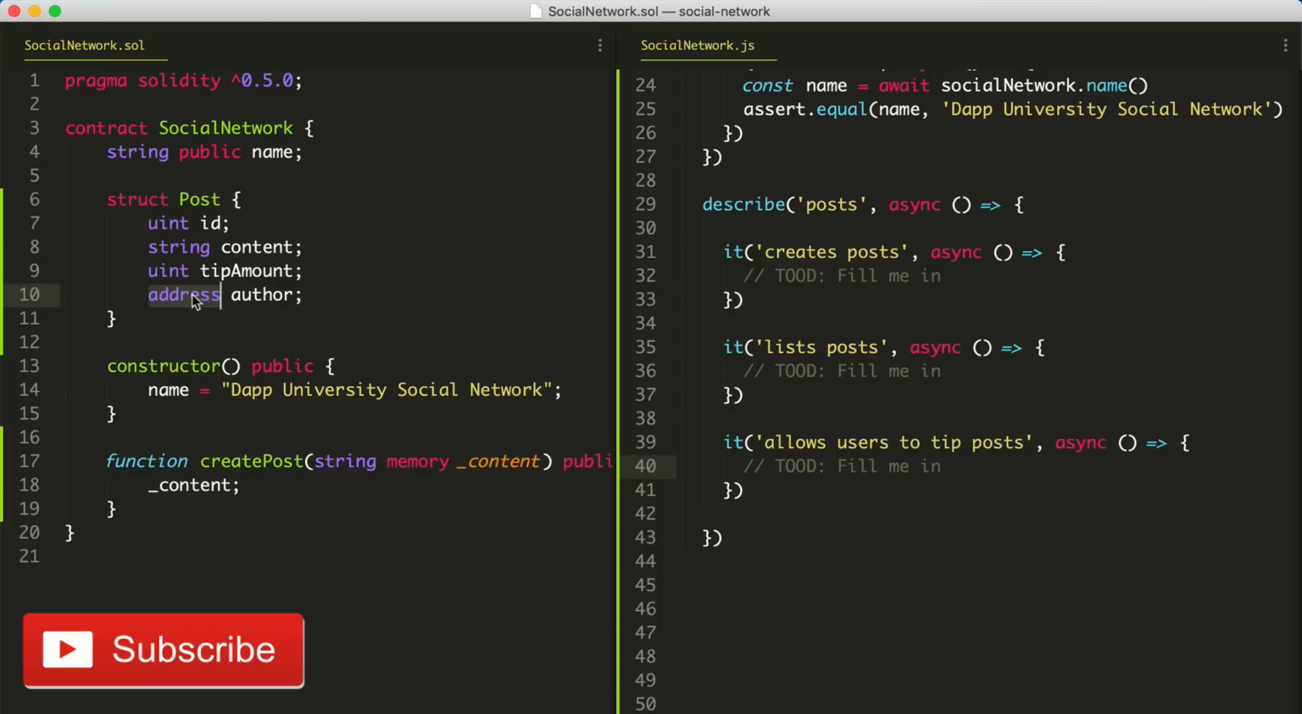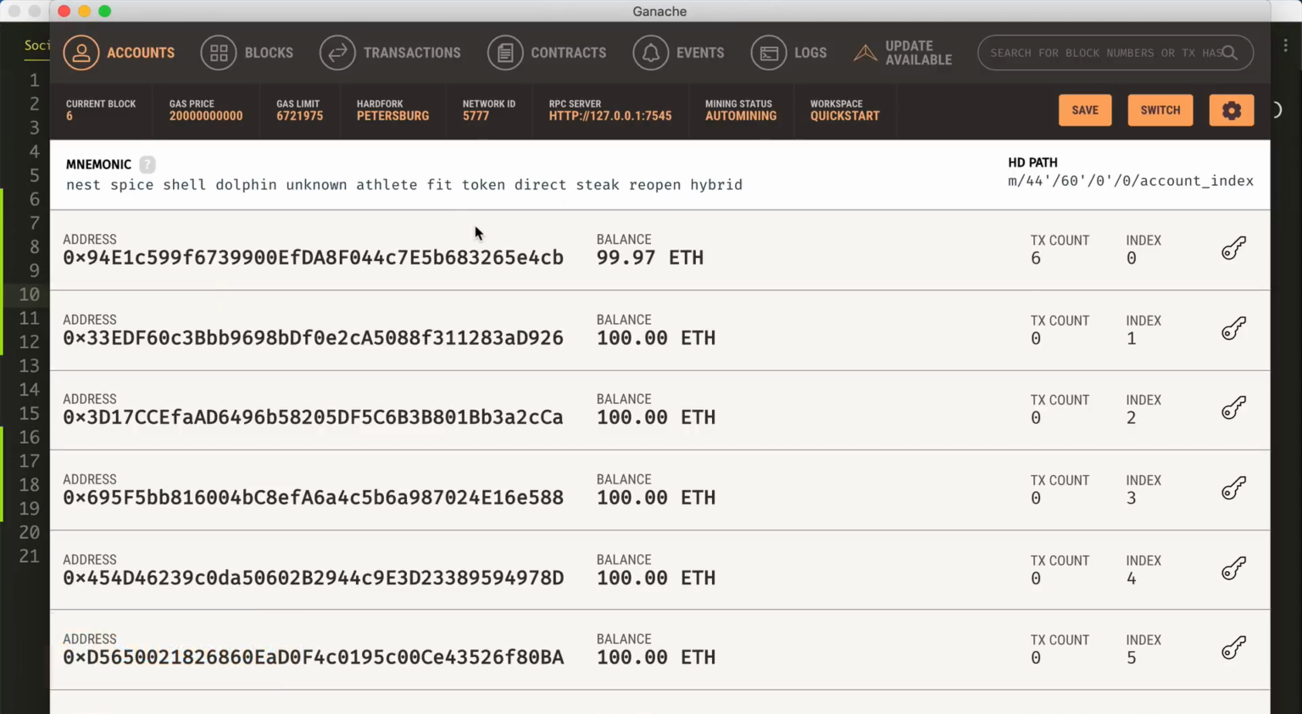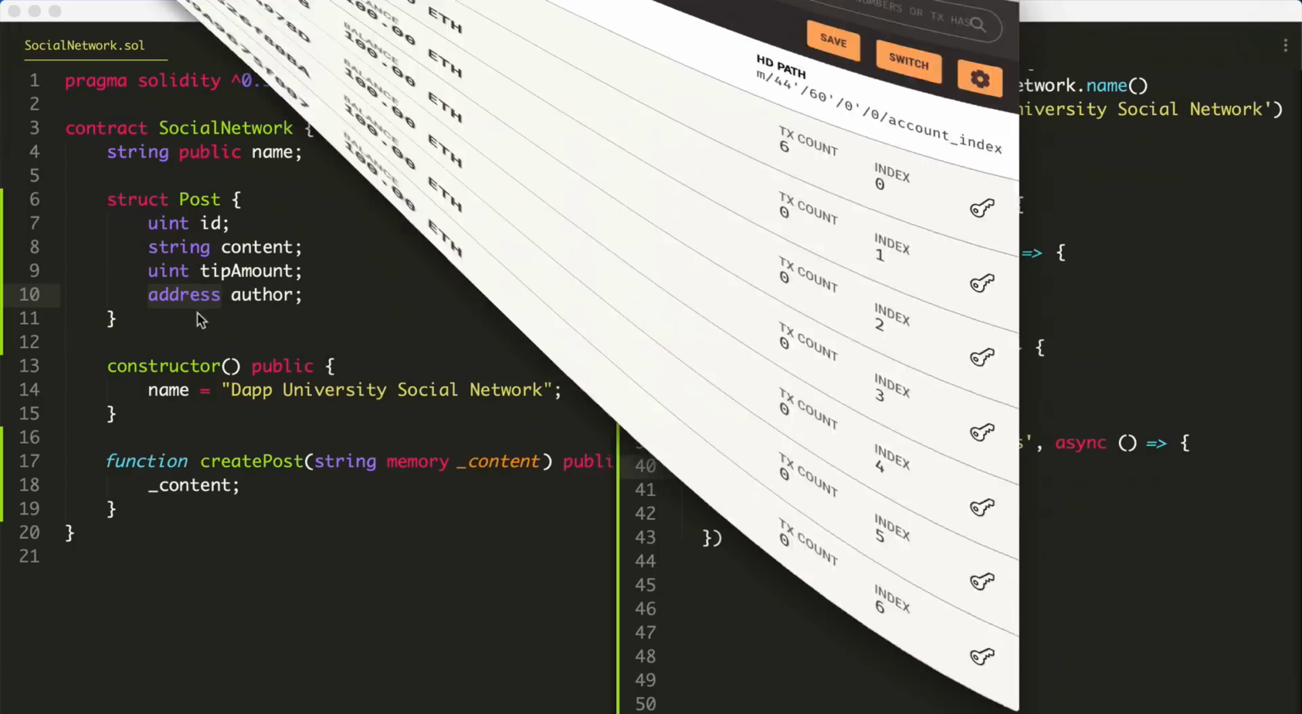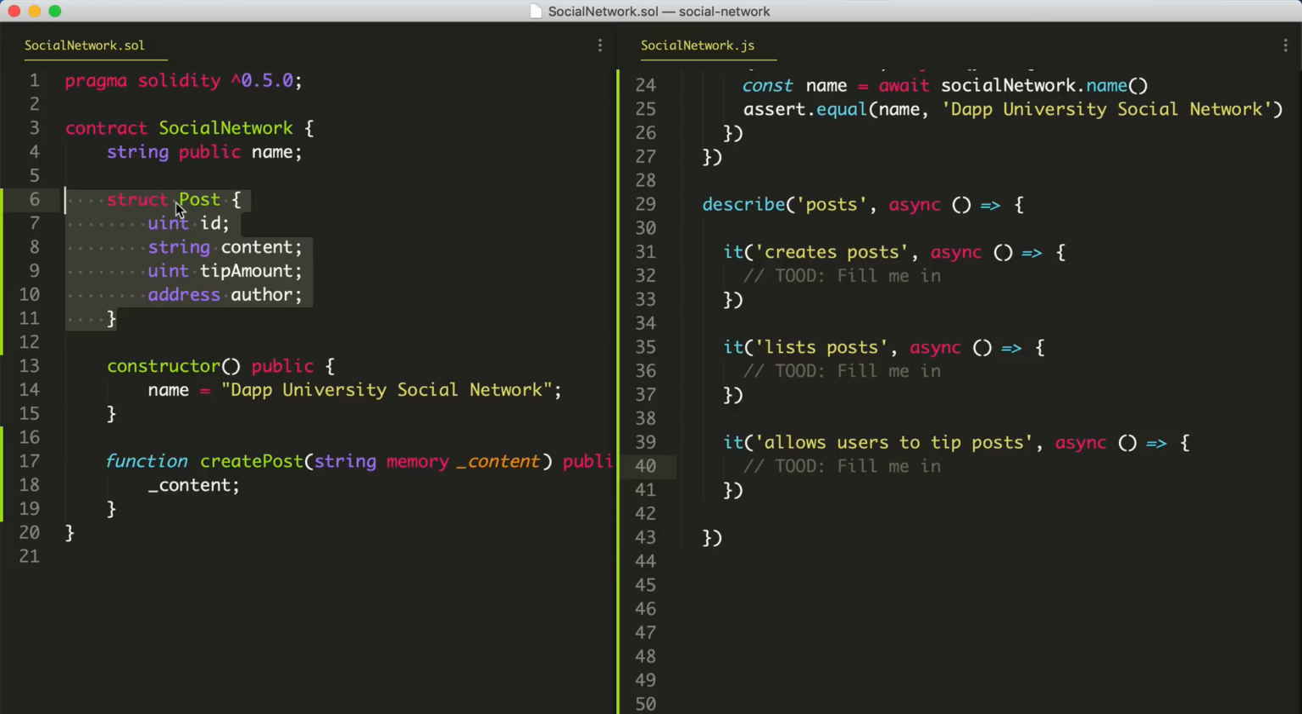And like I said, address is just like the addresses we saw in Ganache. These are like the users on the network, okay? So that's how we model the post. We create a struct that has an ID, content, tip amount, and author. That's all the data we need to store a post.